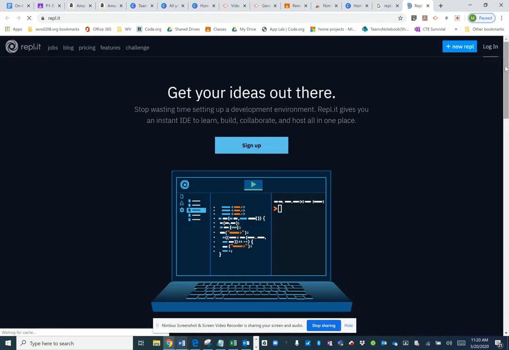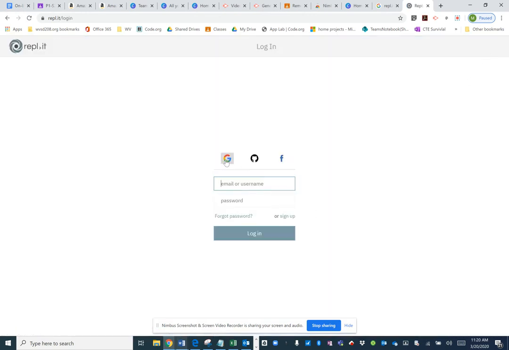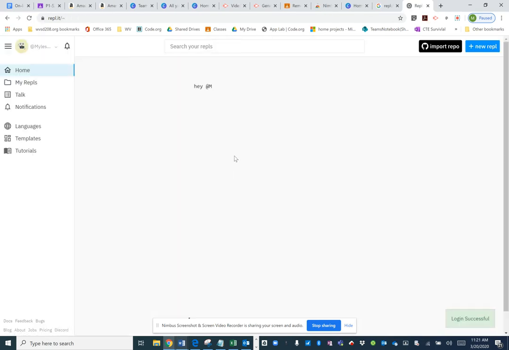Click on that. Before you do that, make sure you are logged into Google with your Google school account. Click on Login. Choose the Google emblem. This will log you in.